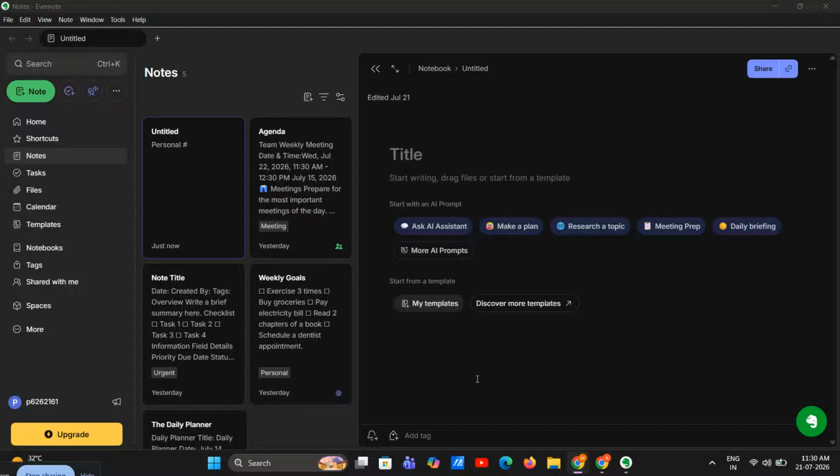If you want to record audio in Evernote, whether you're on desktop, web, or just want a faster way to capture voice notes inside a notebook, this guide will walk you through it step by step. By the end, you'll know exactly how to start a recording, stop it, and save it directly into your notes so you can keep your ideas, reminders, meetings, or voice memos all in one place.